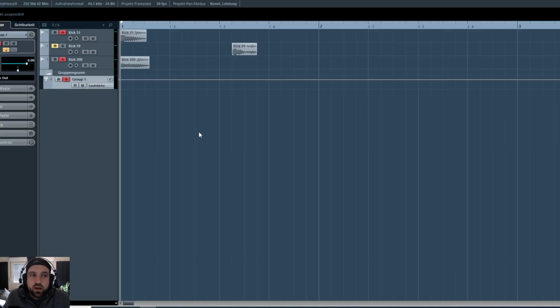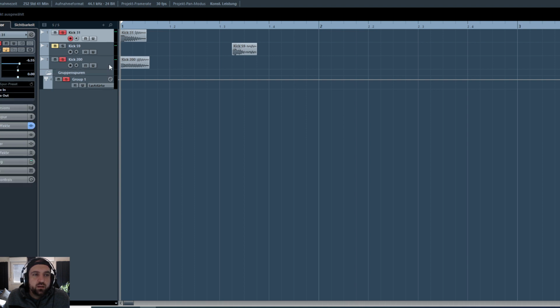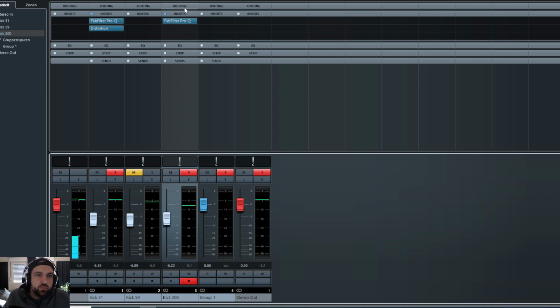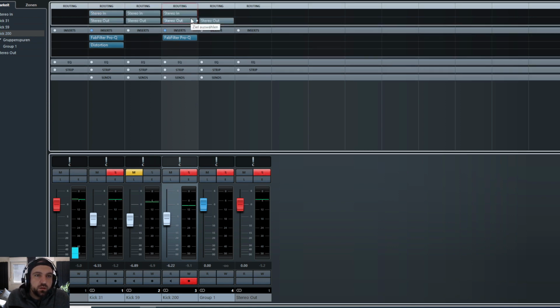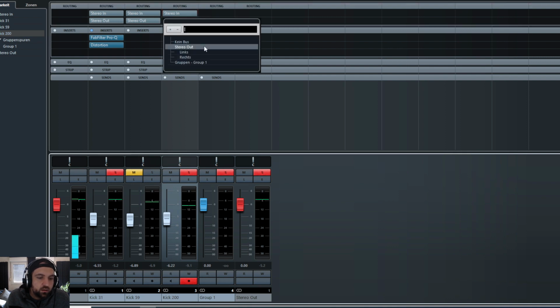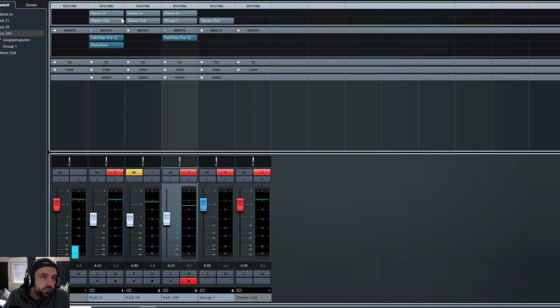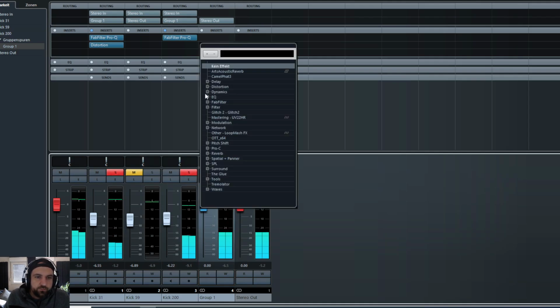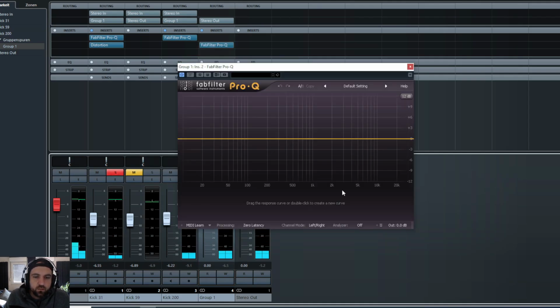So what we do now next is that we route these 2 kicks into one group together, to put a compressor on it to glue them more together. So let's do it. This is group 1 and this is also group 1. And now we can affect both kicks on the group channel.